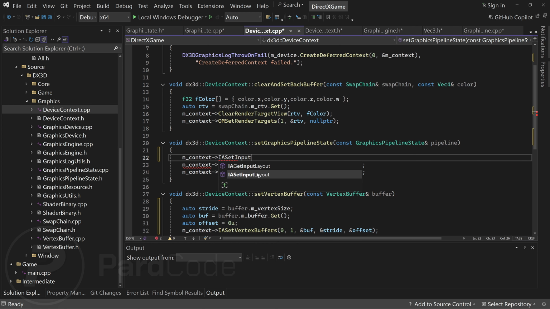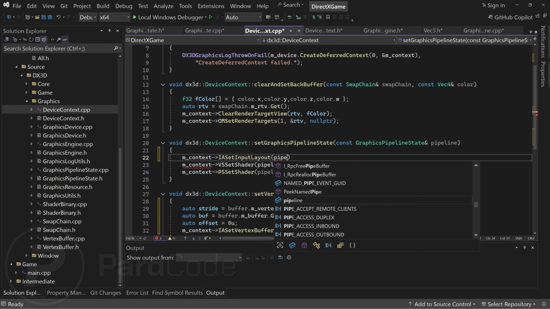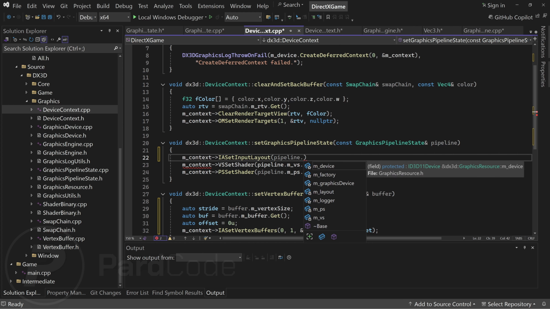the IASetInputLayout method. As the name suggests, this function tells the GPU how to interpret the binary structure of our vertex data and how it maps to the vertex shader's expected inputs. It's a critical step in making our vertex data usable by the GPU.